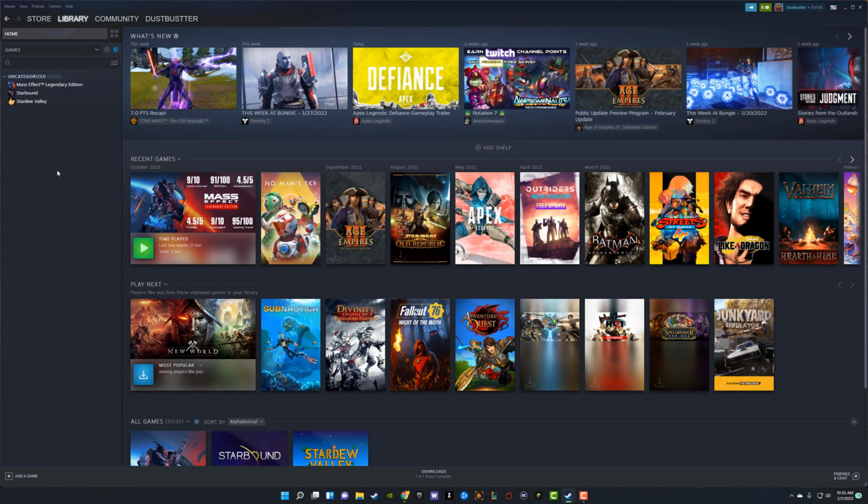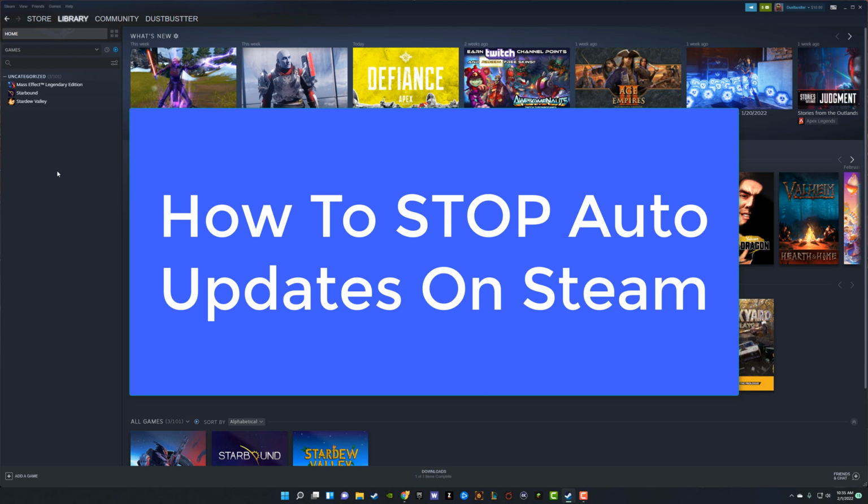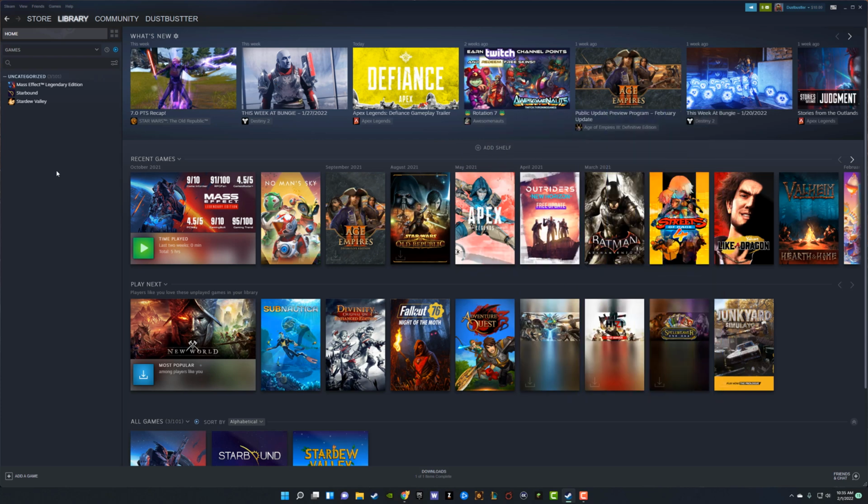Today I'm going to be showing you how to disable auto updates on Steam. Now, they don't have just a checkbox where you can say disable or enable auto updates, but there are three things you can do to make sure that you don't get those untimely updates while you're playing or when you're trying not to use a bunch of bandwidth. All right, here we go.